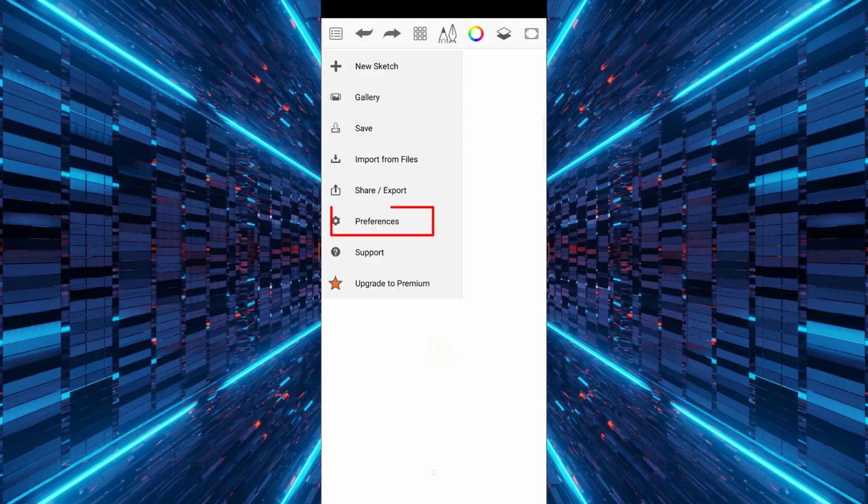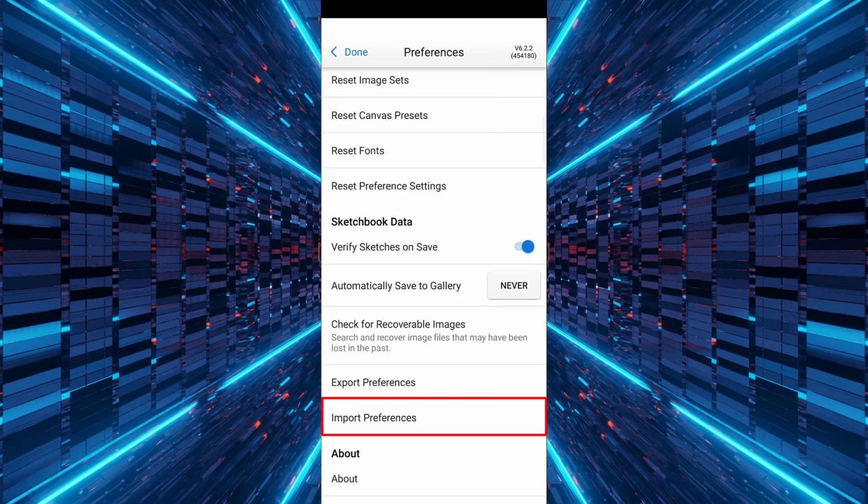Next, look at the top left corner and tap on the three horizontal lines. Then, from the menu that appears, scroll down and tap on Preferences. Then, scroll down through the Preferences menu until you find the Import Preferences option and click on it.